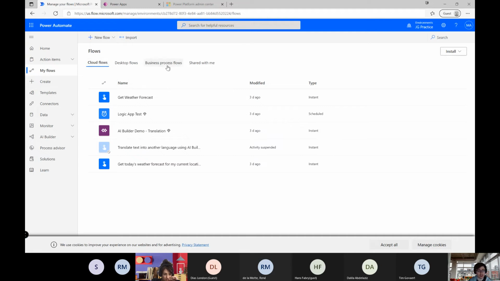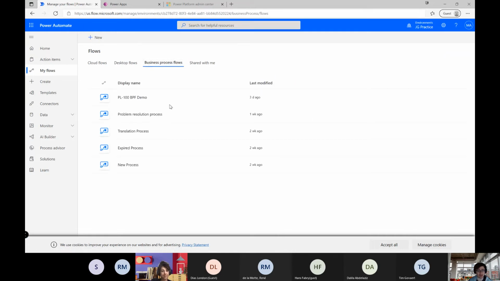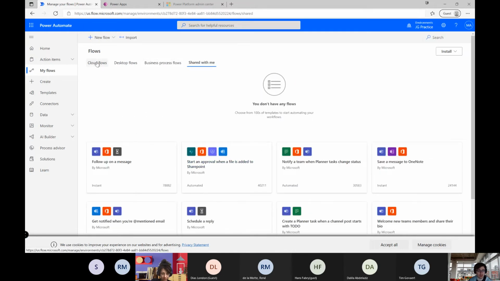In the My Flows section, we can see a list of everything we've got in terms of our cloud flows, any applicable desktop flows, and business process flows. If a flow has been shared with us, or if we've shared a flow out with other users, then it will appear underneath the Shared With Me tab over there. So if you're sometimes wondering, where's my flow gone, I can't find it anymore, then go in here and you'll be able to find it very quickly.